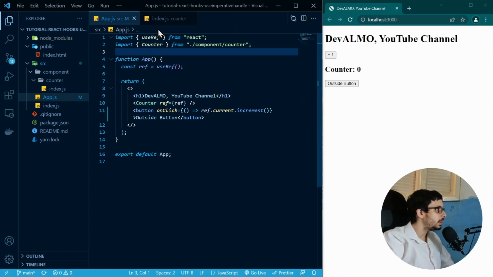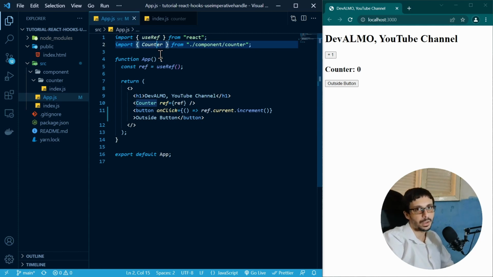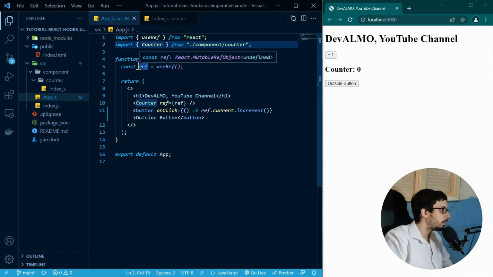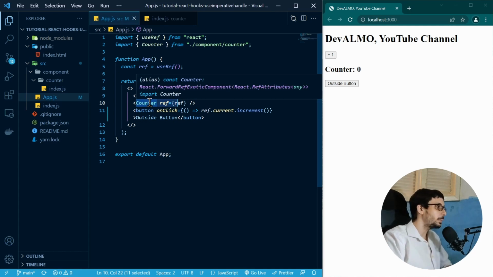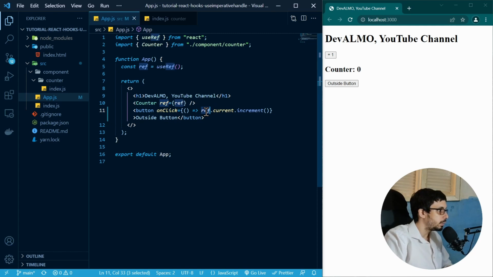We are importing useRef from React and a custom component called Counter. In the App, we have a ref which is using useRef. Inside our return, we have our title. We are calling Counter, passing ref as our property. And we have a button, which on click is running a function increment inside ref.